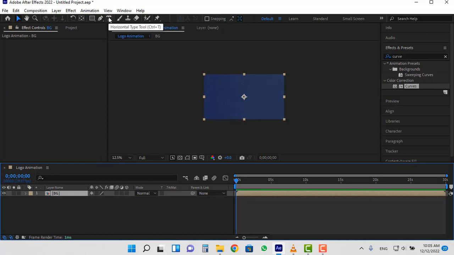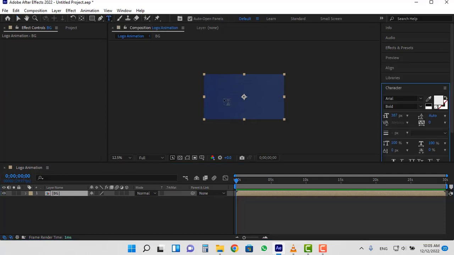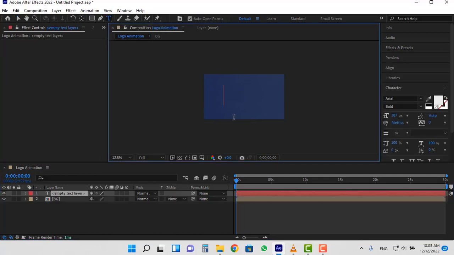I select the text tool, click on the screen and write the desired text. You can also use your own logo, but I use the text here. You can adjust its font from the right side.